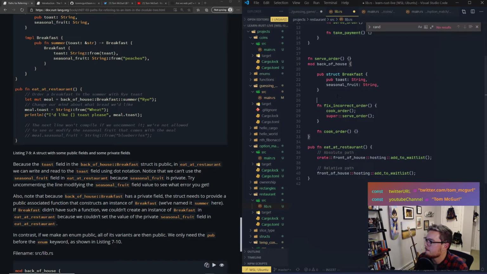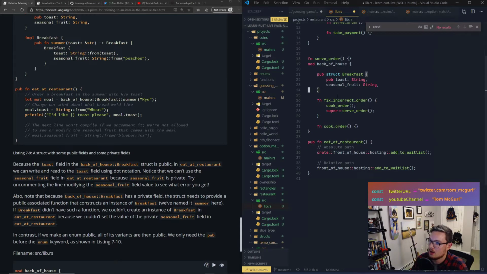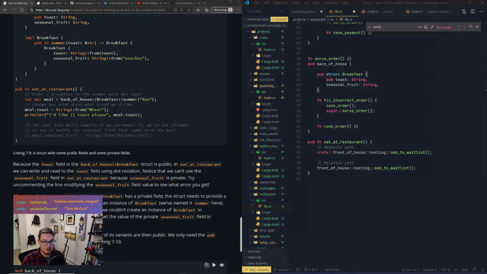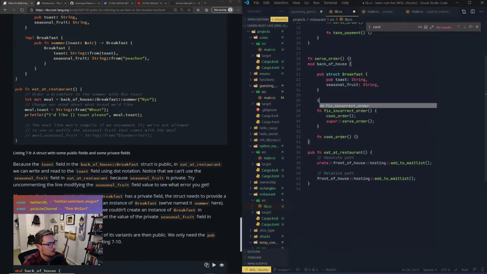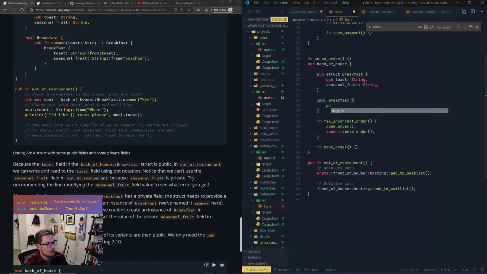And then, we're creating an instance of breakfast. So let me move over here so I'm out of your way again. We have our public struct, public toast, private seasonal fruit, and we're going to use an implementation block down here to create some methods for breakfast. And we're going to create a public function that lets us order the summer breakfast. And we're going to switch it up. We'll call it fall.